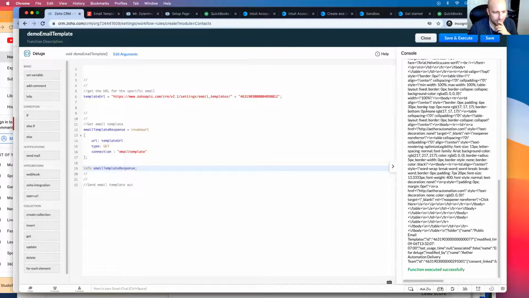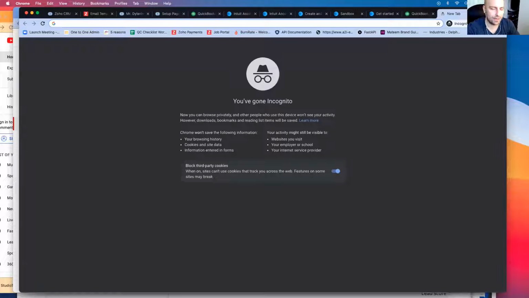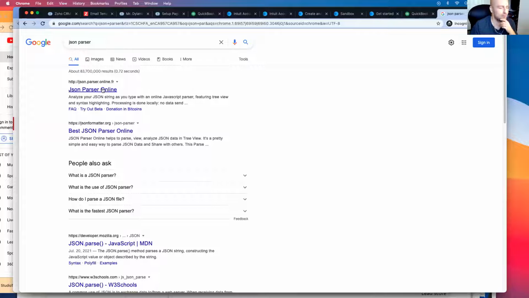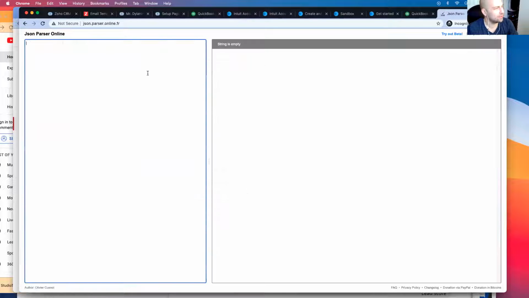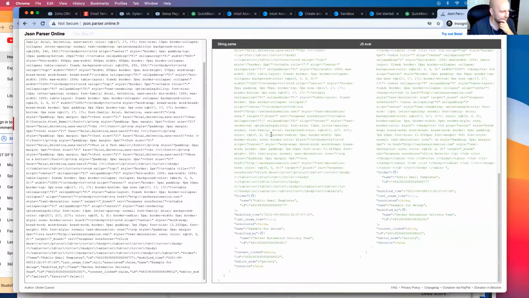Here is the response. So this is very difficult to read. I double click this and then I click copy. And I go to a JSON parser. I just Google this parser and I go to this first result. And this makes it a little bit easier to read. It just shows up a little better. But we have this content, which is the one we want to use, right?